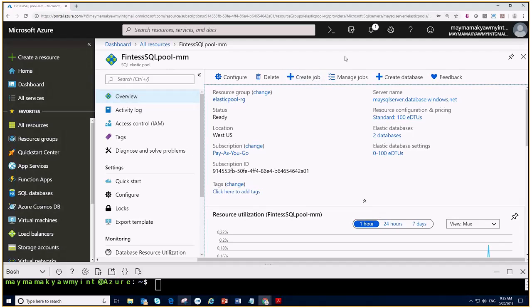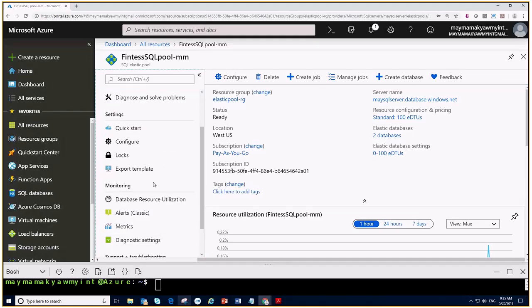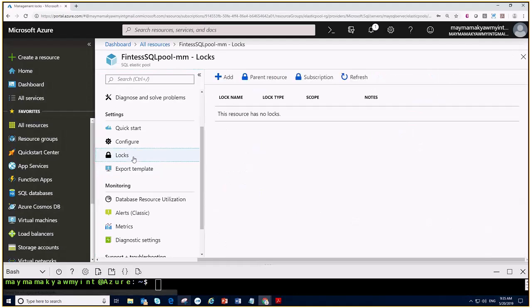Especially for the Elastic Pool, we can create a database and we can create jobs. So we can do all this fun stuff here. And in the administration section, there are a couple of things I wanted to point out. You can export a template and import a template in here, as well as lock. So the resource has no locks, but you can add.